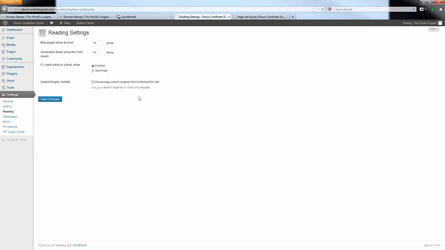But for now, since there are not any pages that exist on this site, it doesn't even give me that option of setting something here. So this page will actually change a little bit once you have a page on your site that could potentially be set as the home page. So again, I will be revisiting this in the future. But for now, the reason why I wanted to come here is for this particular setting: for each article in a feed, show either full text or the summary.